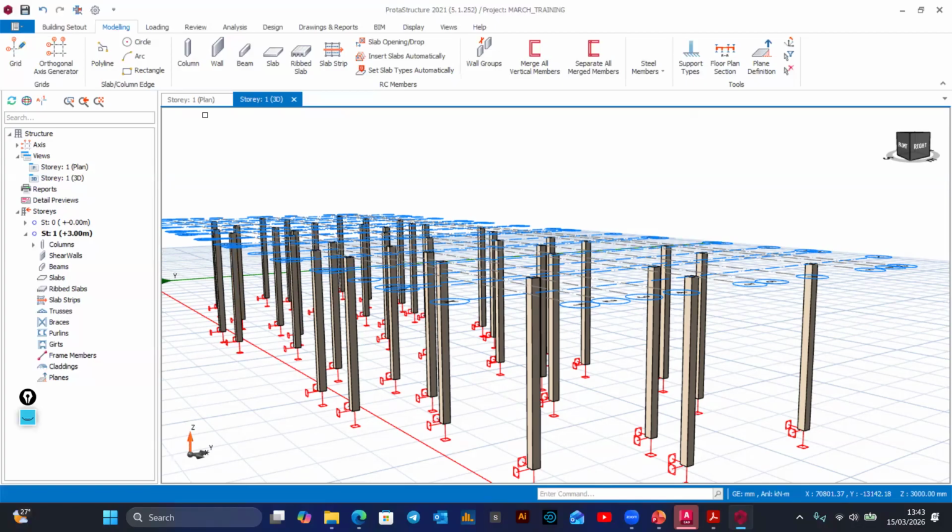So let's go back to plan. You see here, you have a plan and the 3D now. You see these tabs here, you have two tabs: story plan and then story 3D. You choose plan.